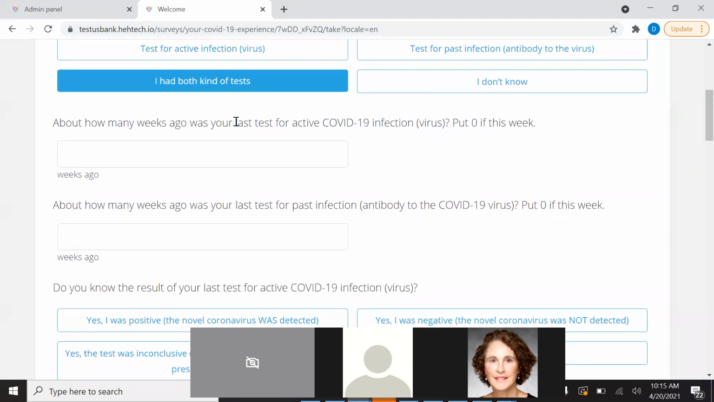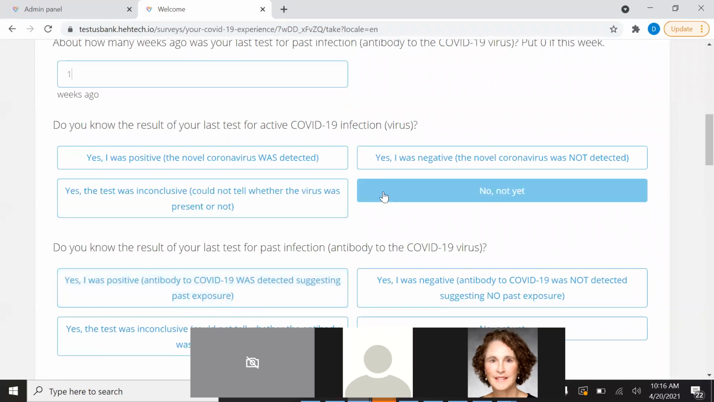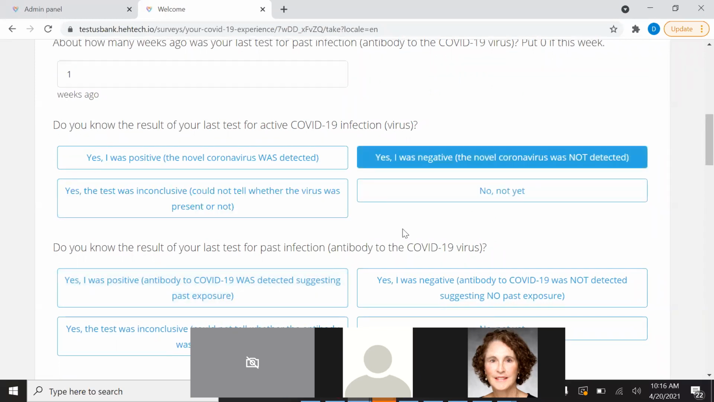One of the changes is that we clarified this language by adding, how many weeks ago was your last test for active COVID, because some people were a little bit confused about that. We say 1 week. And the other one was also 1 week ago. And again, do you know the result of your last test for active COVID? We're going to say negative for both.